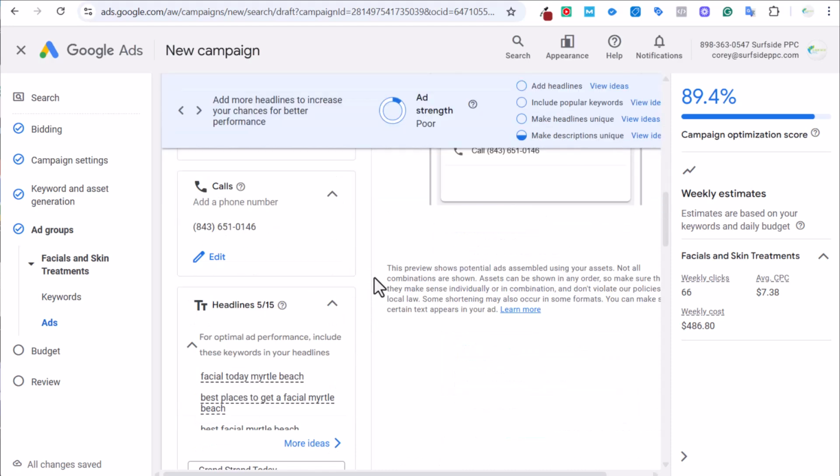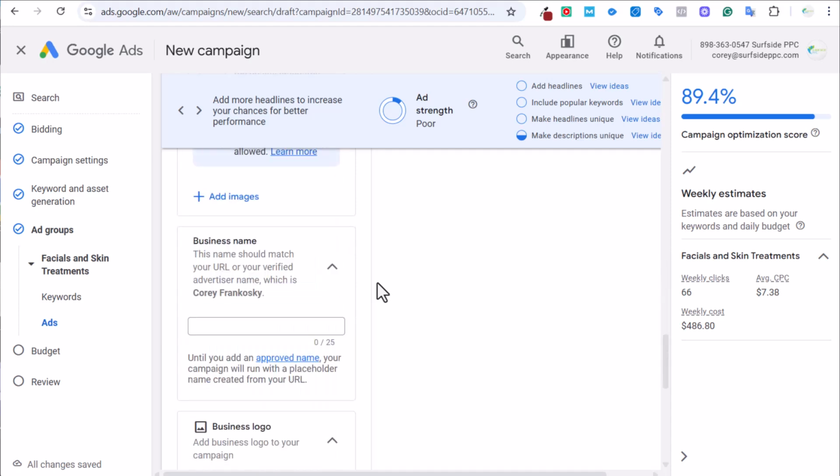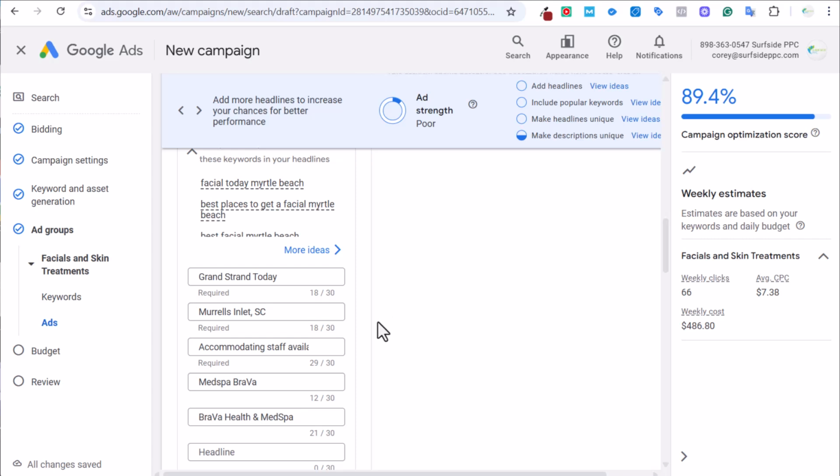Coming down here, we need to set our headlines, our description lines, and our assets. So best practices for headlines to me is creating 3, 4, or 5 headlines that are going to be geared towards your keywords you're targeting. So best facial Myrtle Beach, facial today Myrtle Beach, best places to get a facial, top rated facial provider, top rated med spa facials, something along those lines.